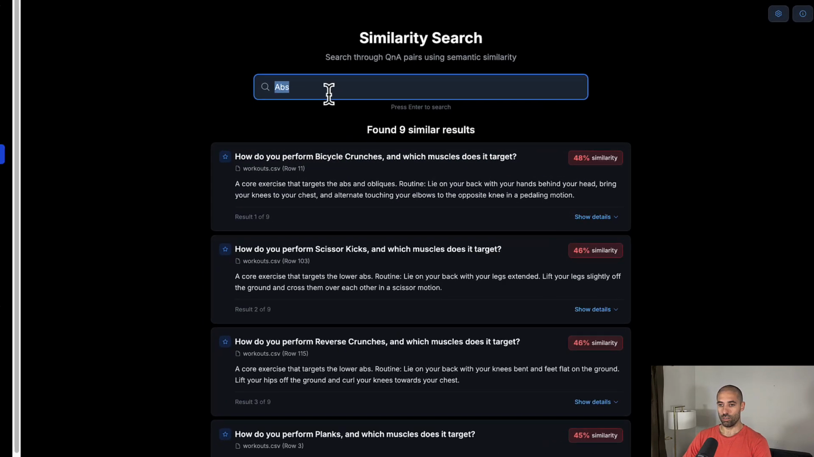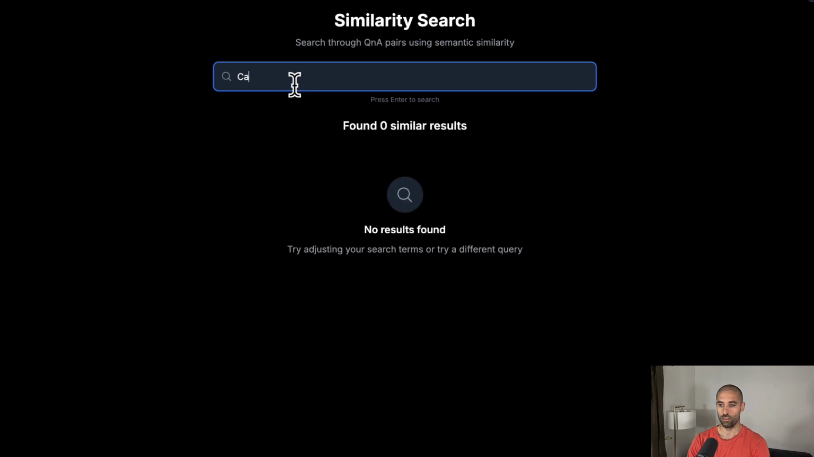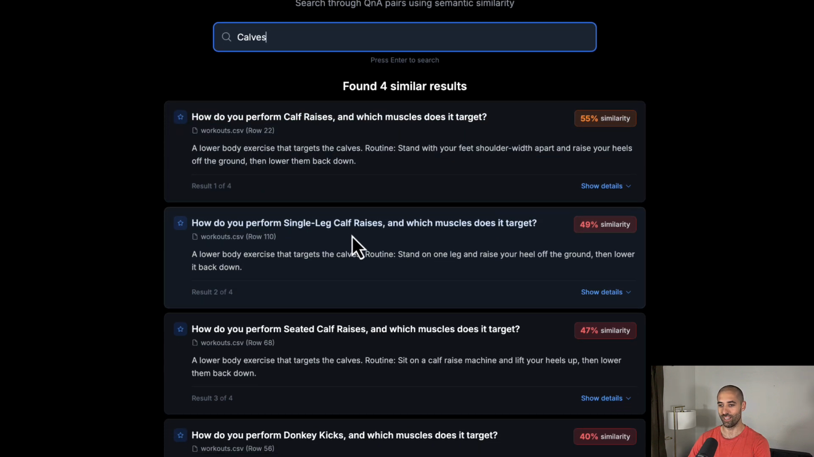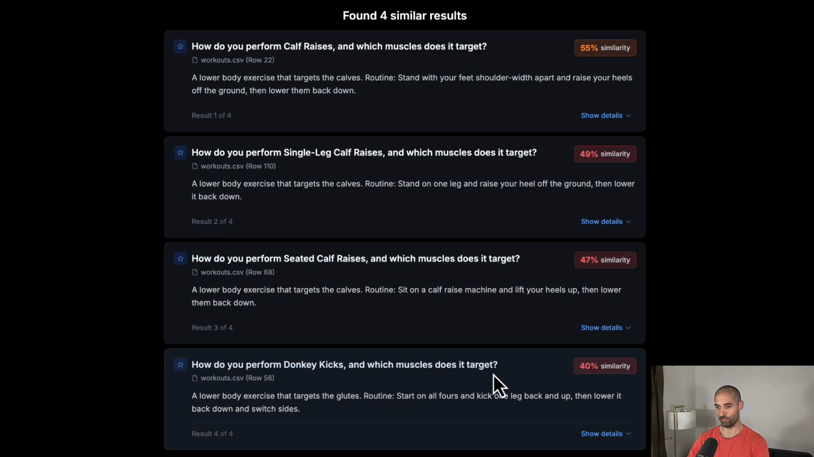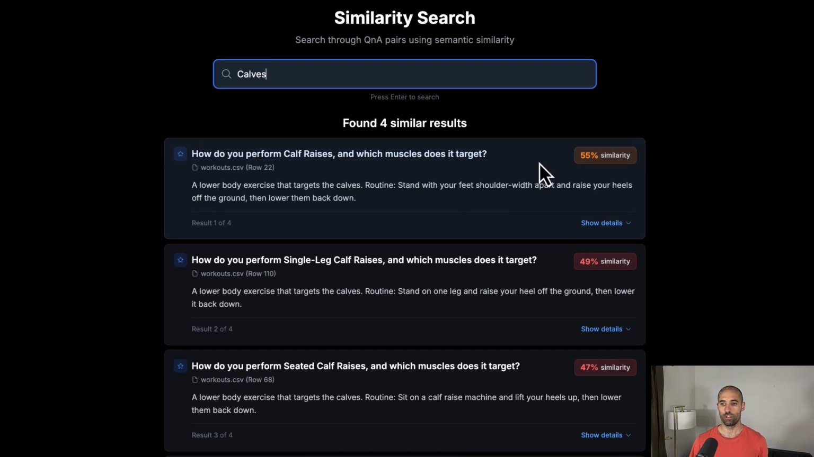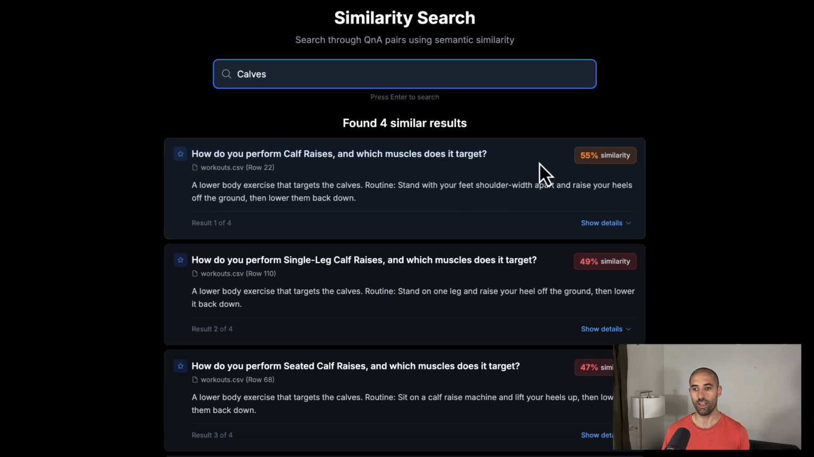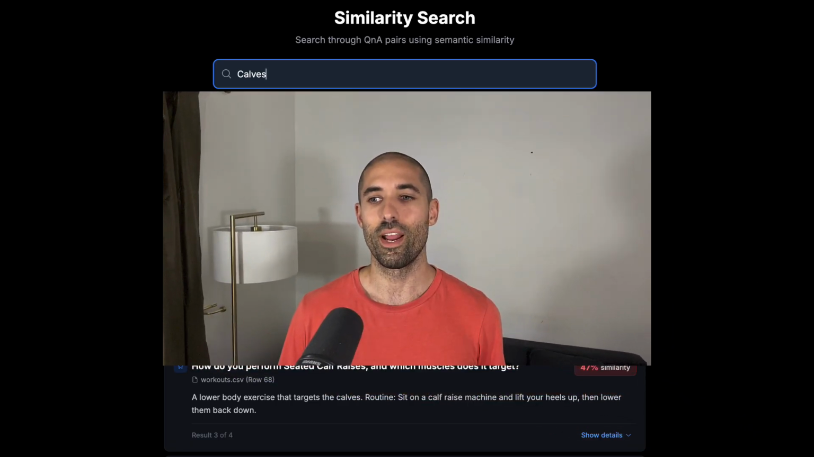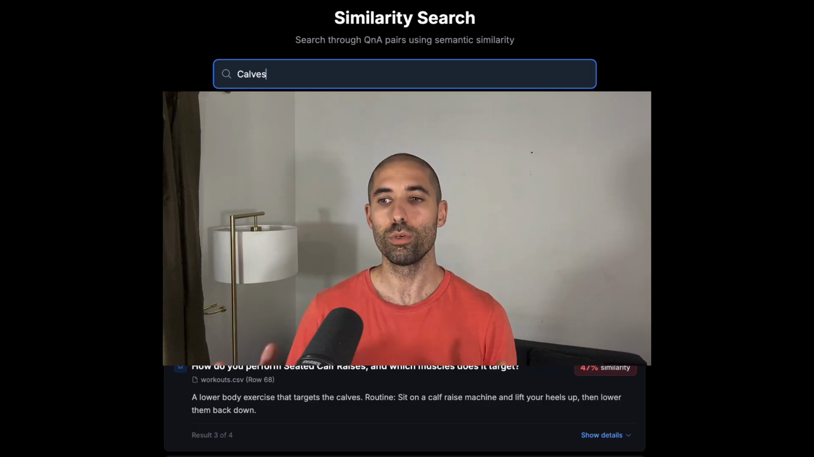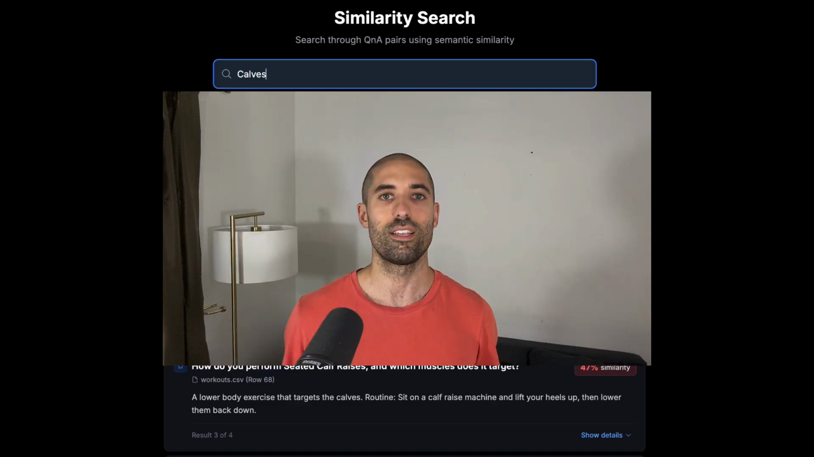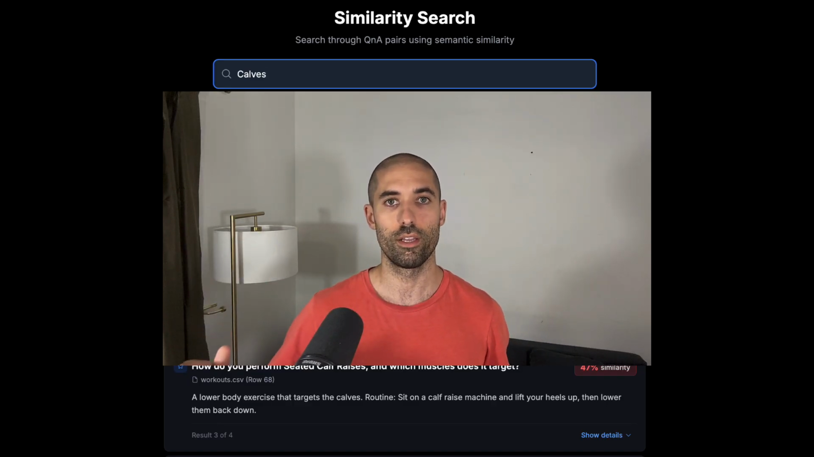Let's do a search for calves. Calf raises, single leg calf raises, donkey kicks. So yeah, that's similarity search. Once again, zooming out, re-ranking is a 2-step algorithm. The first step of re-ranking is similarity search, and the second step is what we're going to be covering shortly.